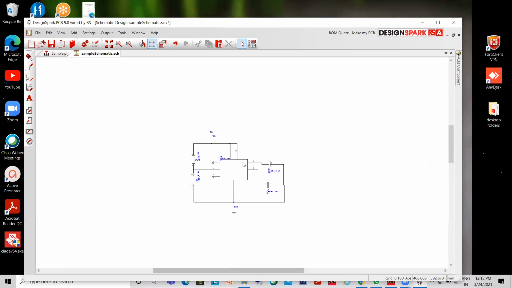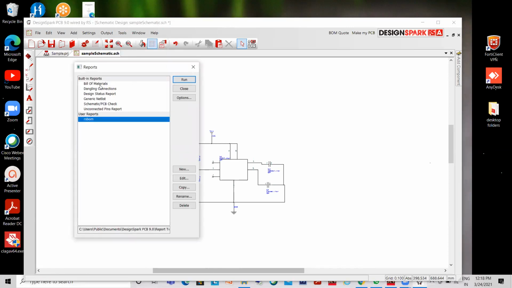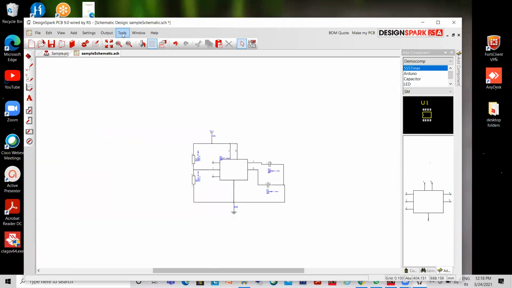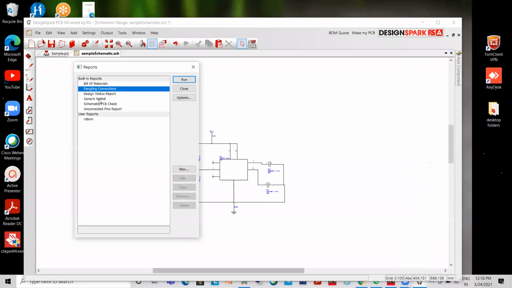So once the connections are over, we have to check the reports. You can select the bill of material and dangling connections. If there are any dangling connections, that is open connections, it will indicate them. So these checks can be done: unconnected pins and schematic check, netlist. All these connection information reports can be generated out of this schematic.